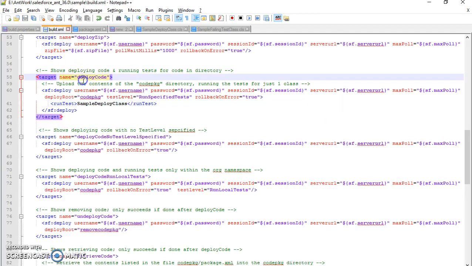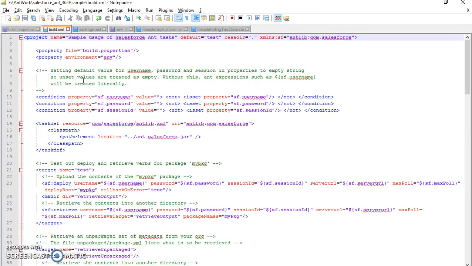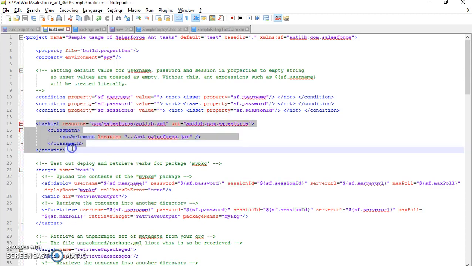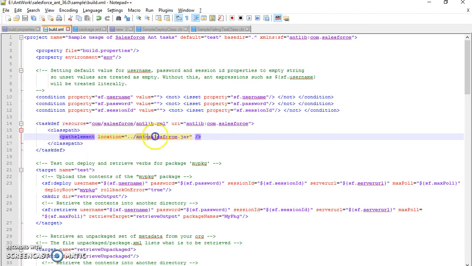And then build.xml. Here comes the main part. This build.xml file refers to the build.properties file for getting the username, password and session ID. In fact, it is also referring to the ant-salesforce.jar file, which we copied from the Salesforce organization and put in the Apache lib folder.